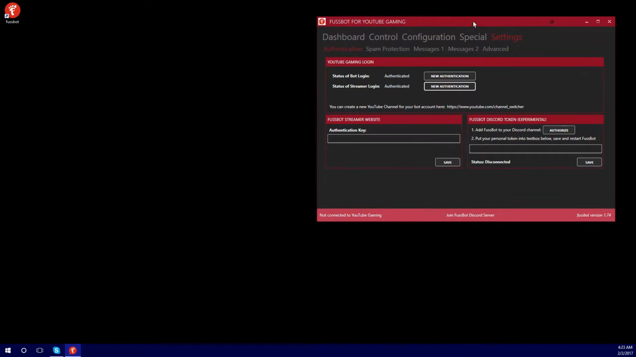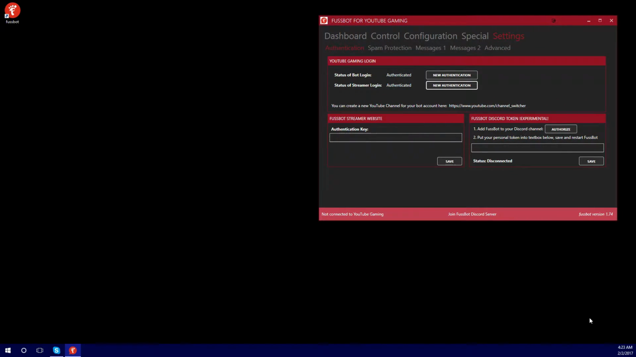And for some of the functions, it's typically a good idea to make sure on your YouTube channel you have whatever your channel for the Fussbot is added as a moderator. While we're on here, you can also see that we have a thing for adding the new Discord feature in there. It's experimental right now. I do have my token for it, but we are not going to go through that just yet. We'll just kind of go over to the side here now.